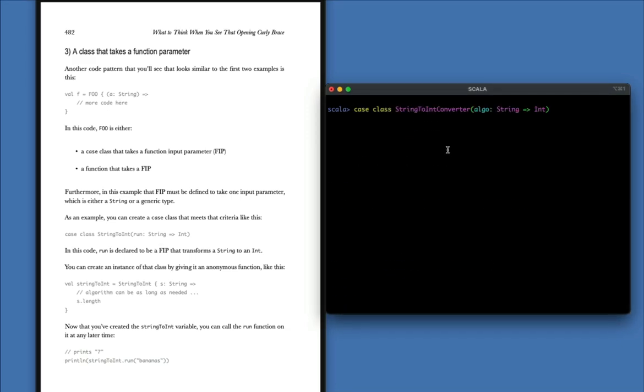So in the book, I show something like this. I created a case class. I call it string to int converter. And what it does, I'm calling this algorithm. Usually you've seen in my past videos, I will call that something like F or fun for function or something like that. But in this case, I'm going to call it algorithm or algo. So I'll just leave that like that.